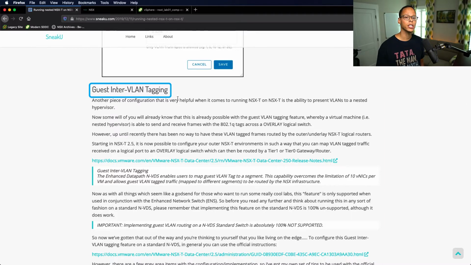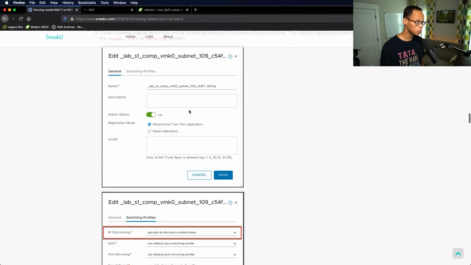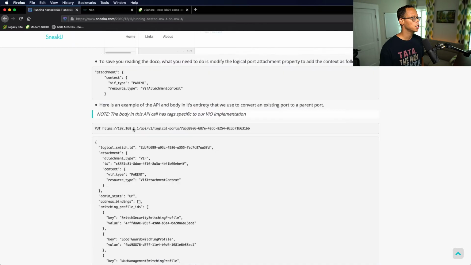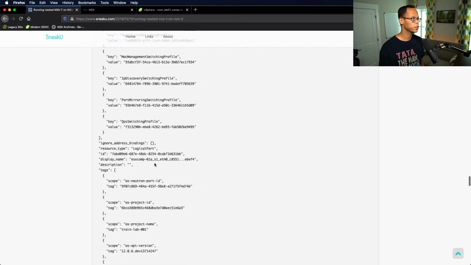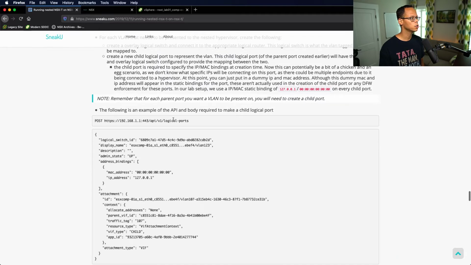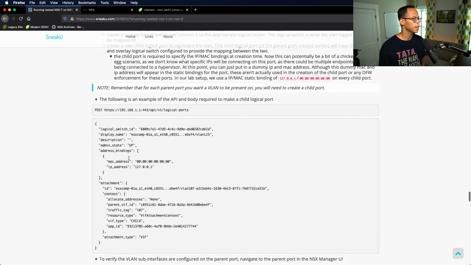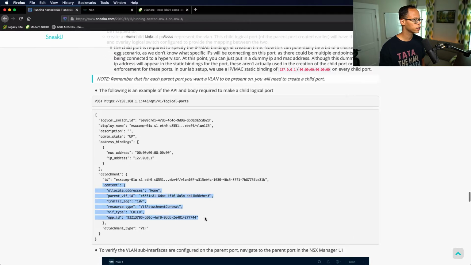In order for us to do this, we need to convert those logical ports into parent ports. And then once we have those parent ports created, we can create child ports that are associated with the parent port. So if we scroll down a little further, as you can see here, Dale's making a PUT command on the logical port, and he included this context section here. This is what converts that logical port into a parent port. And once he's done that, if you scroll down a little further, he's doing a POST on the logical ports, and he's including the context block here with the VIF type CHILD, with the VLAN tag of 107 and associating it with the parent VIF that he created in the previous step.